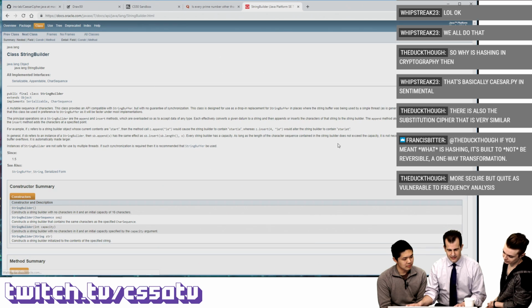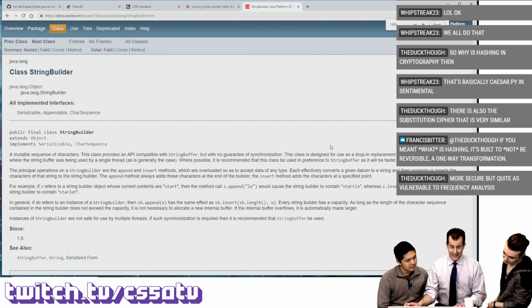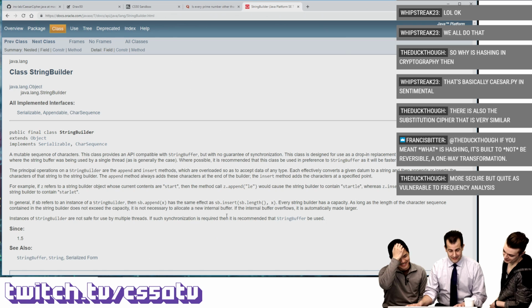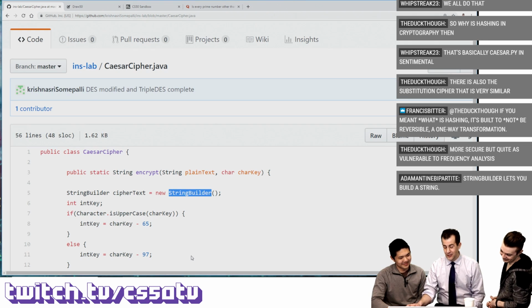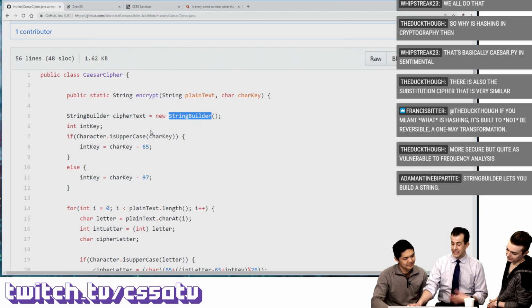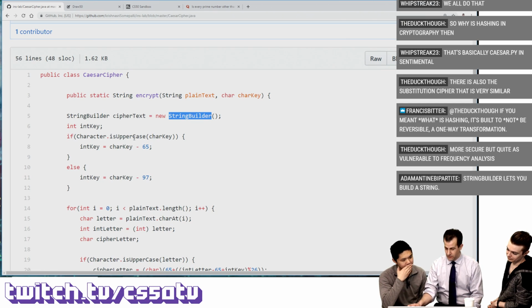Hey, what do you know? Java has that now. Back in my day, we built strings manually. This has been around for a while. 1.5, that's like 2002. That's Java 5 though, because they renumbered. All right. Anyhow, so here we have the string builder class, of course, via which you can concatenate on additional characters pretty efficiently.